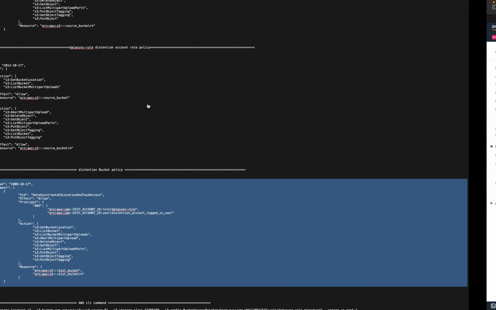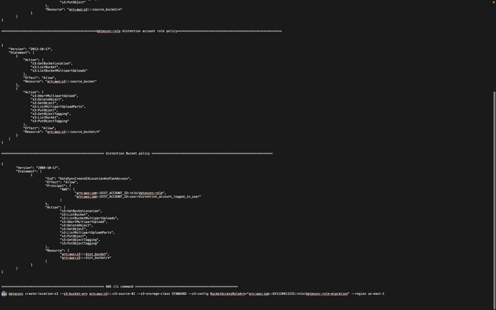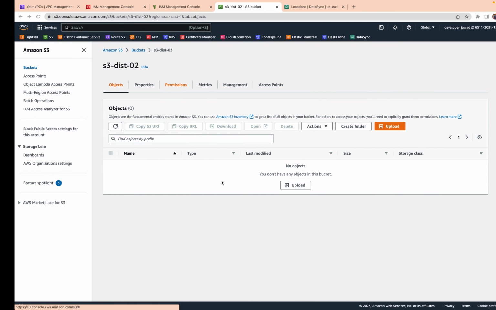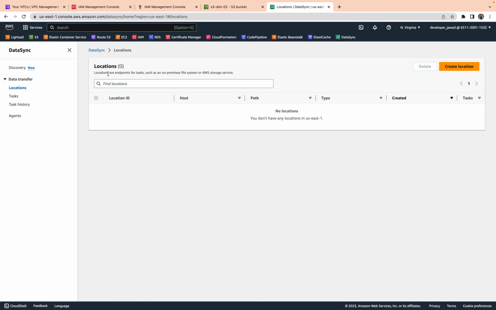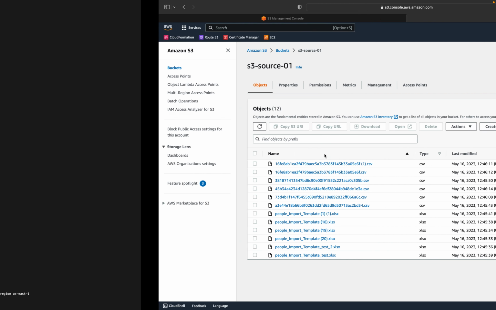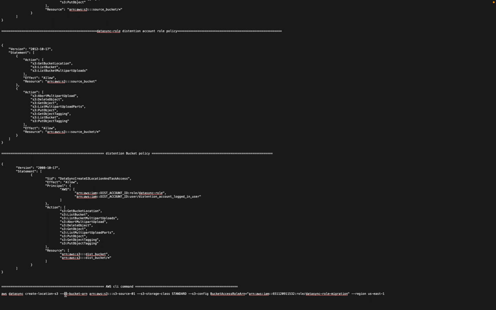Then we will need another step. Here is the command to create a location in the DataSync service. If you have knowledge about DataSync, if you want to move data from one location to another location, we will need to create a location here. We will not create the location from this button, we will create it from the command line because it's from another account.